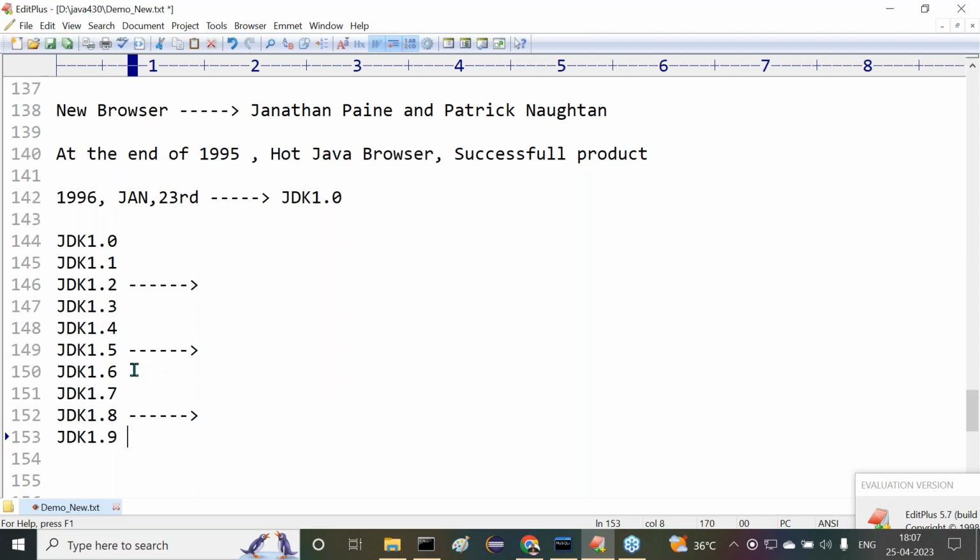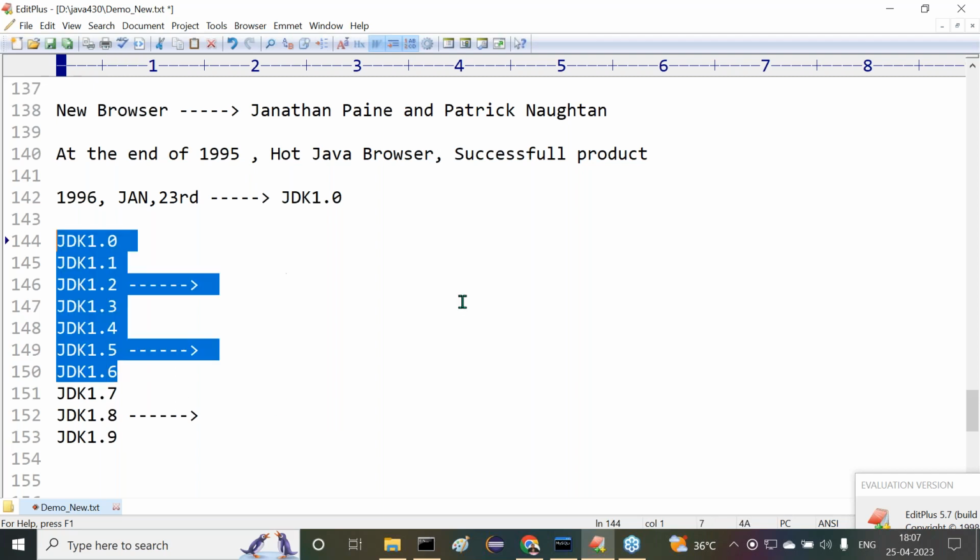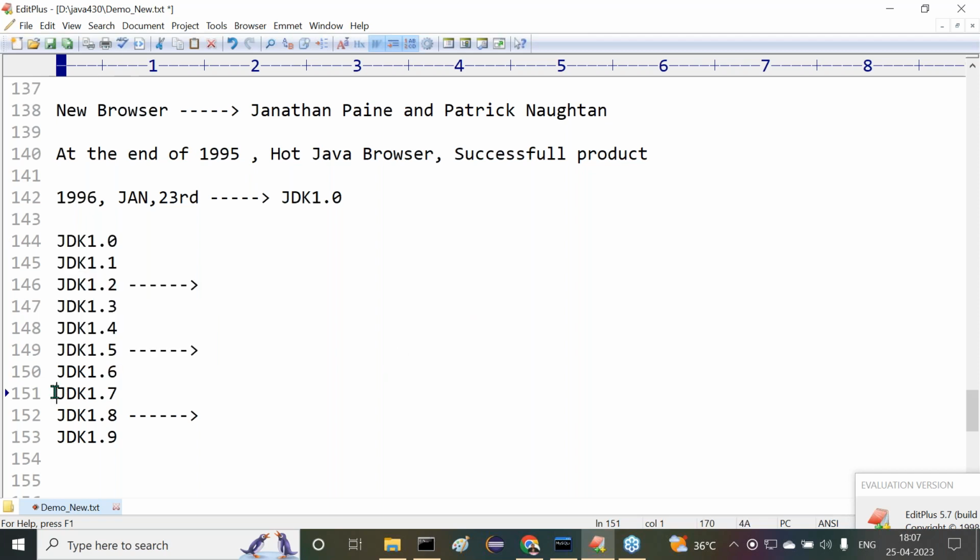Observe carefully, up to the JDK 1.6 version, Java was maintained by Sun Microsystems. Right from the 1.7 version onward, Java is available with Oracle Corporation. Java is maintained by Oracle Corporation.